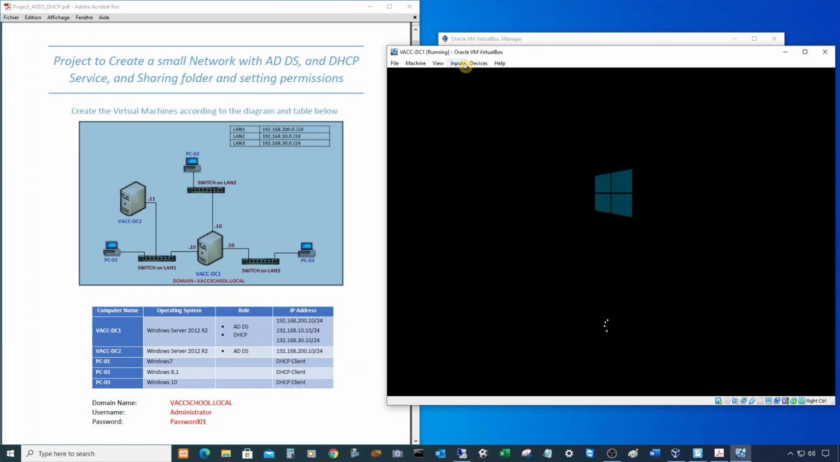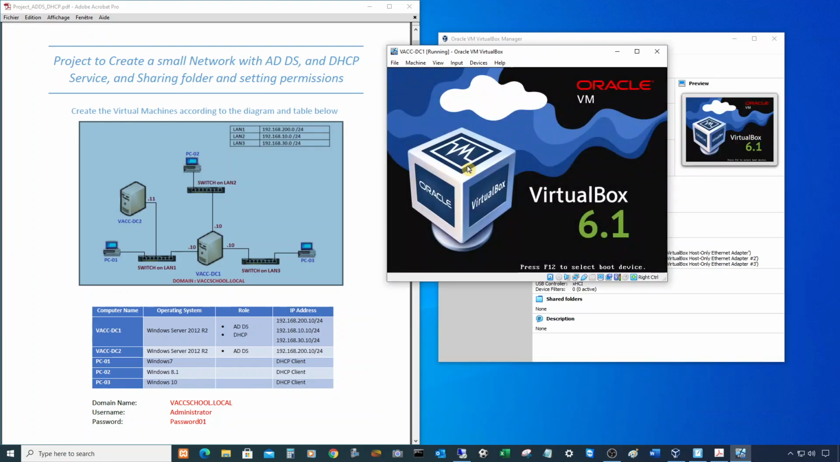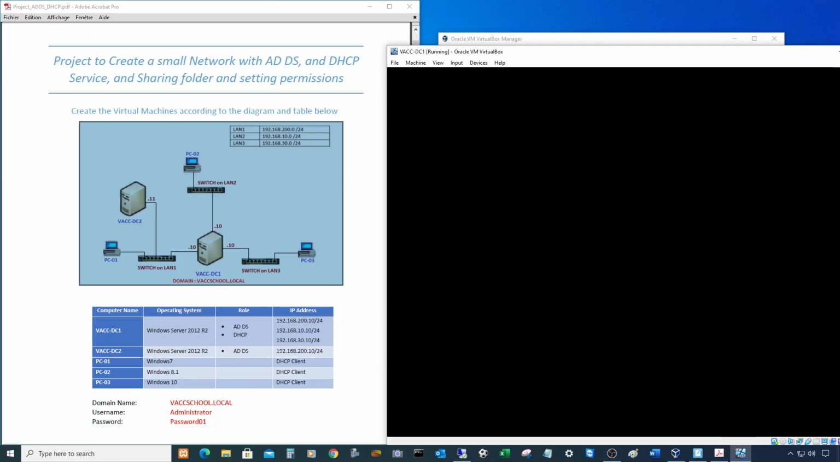So let's start the VAC DC1 and see the post installation steps. As we know, after we install any operating system, the first thing that we need to do is to change the computer name, change the network IP address or put it on DHCP, or if it's a static IP address we have to set the static IP address, and change the date and time zone. And if you can install VirtualBox guest edition, it is even better if later on we need to transfer files from or to the host computer.